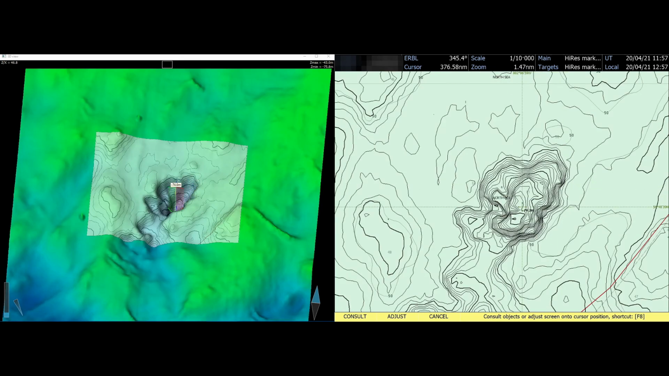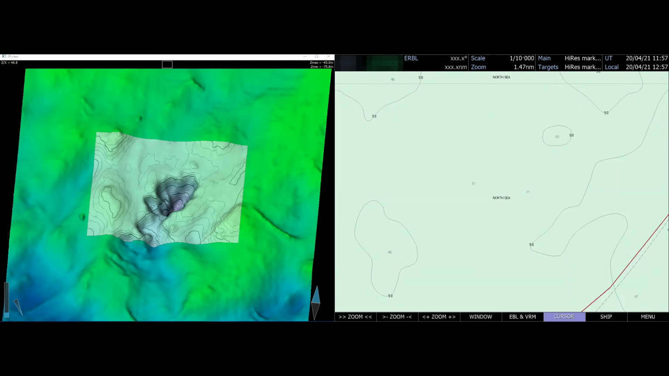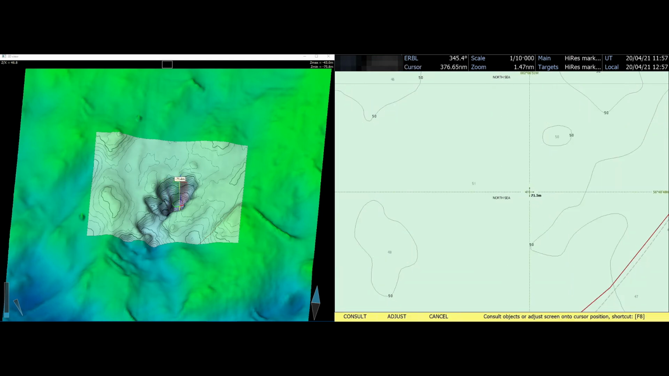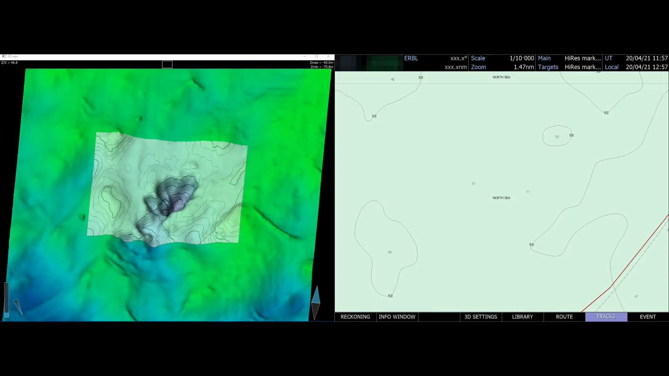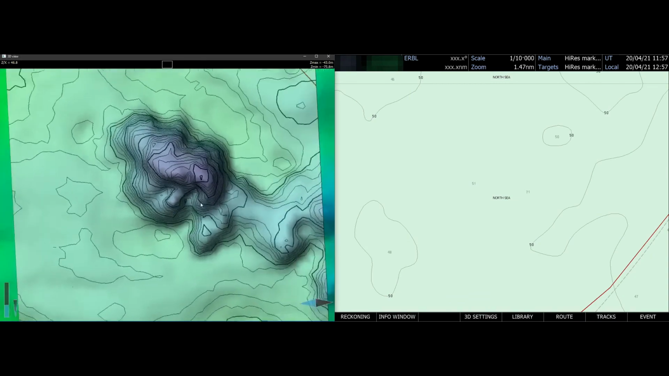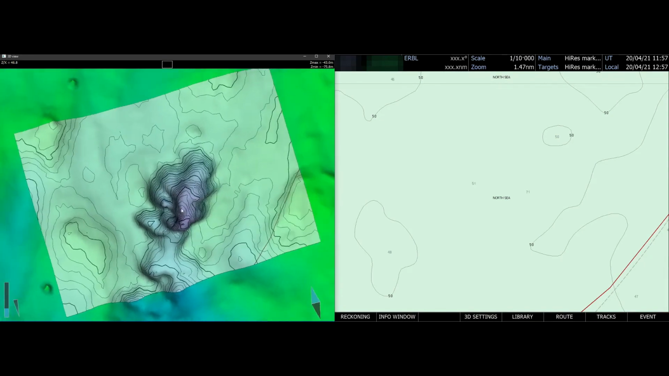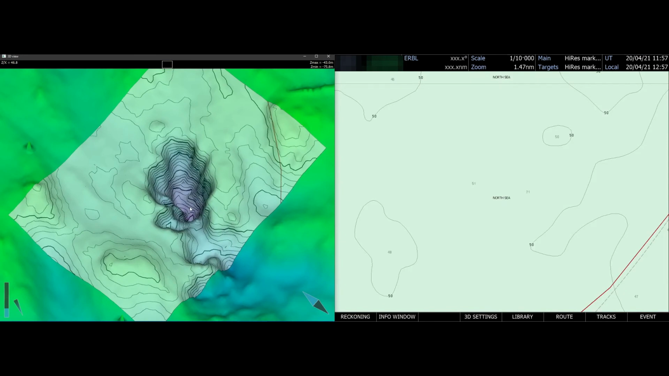Interesting seabed feature. We've got a single sounding 71 meters depth here, 51, 50, 55, 48 meters. But if you look at the shape of the seabed, you'll see it's a cloverleaf shape hole with very steep sides indeed.